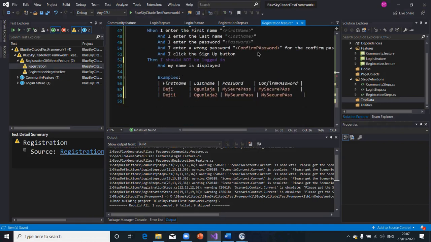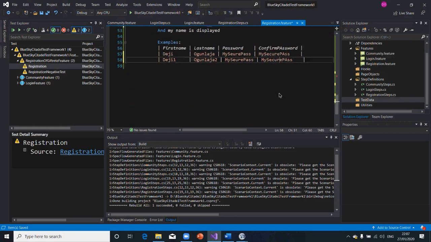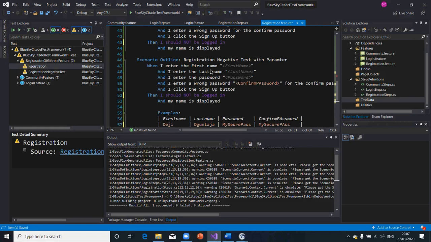So you need to generate that one and put it in your step definition. So you expect this to be different passwords, which is fine. Yeah. So this is using scenario outline basically.